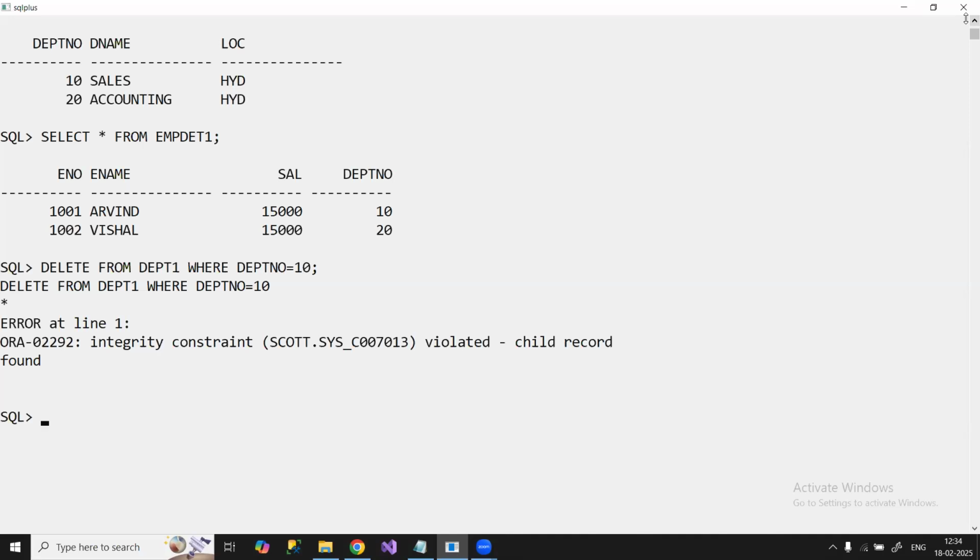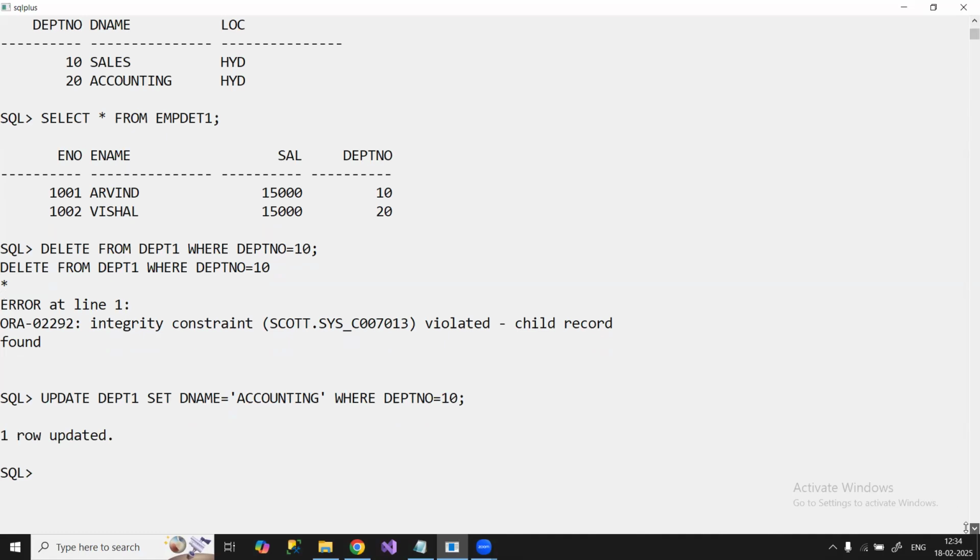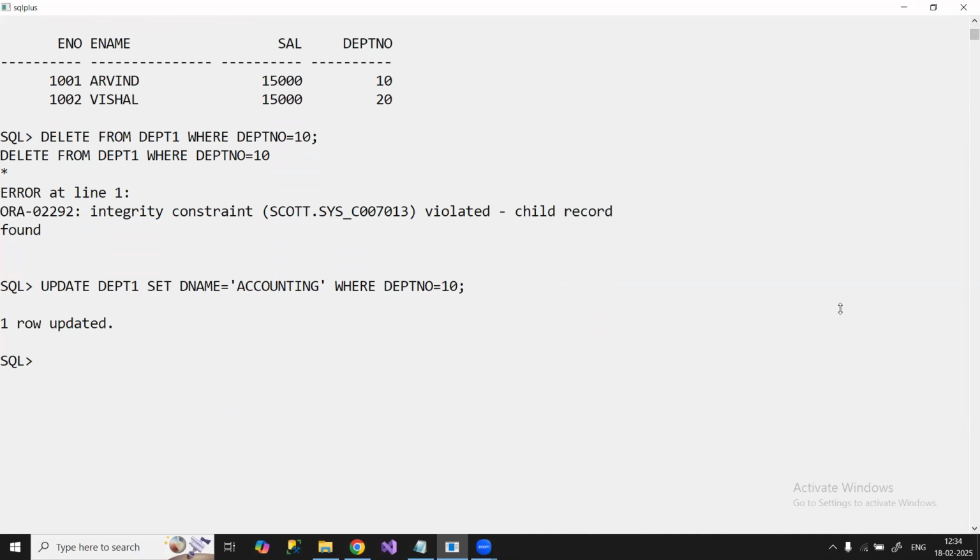Okay. So now see this again. Update DPT1 set DName equal to accounting. In the place of sales, I want accounting, where department number equal to 10. So it is updating. It will update the DName, sales, but you cannot update that also. Okay, that also will do.